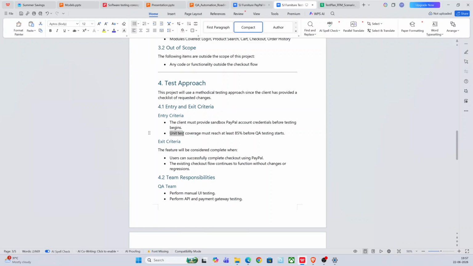So what is unit testing? Unit tests are written by the developers to verify the code they have written. That is called unit testing, right? So that is the entry criteria. And once the application is ready in the dev, test or staging environments, mostly dev or test, then we can go ahead. We are ready to start testing, either manual or automation. Another criterion is that unit test coverage must be at least 85% before QA testing starts. Okay, there is a coverage.